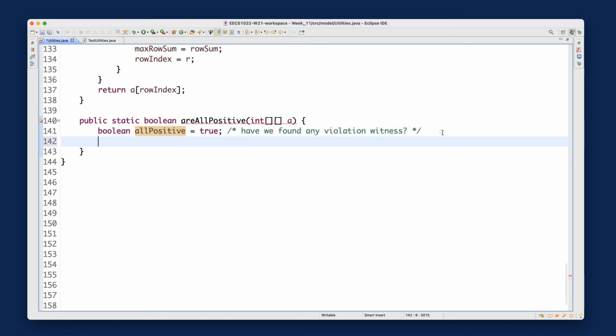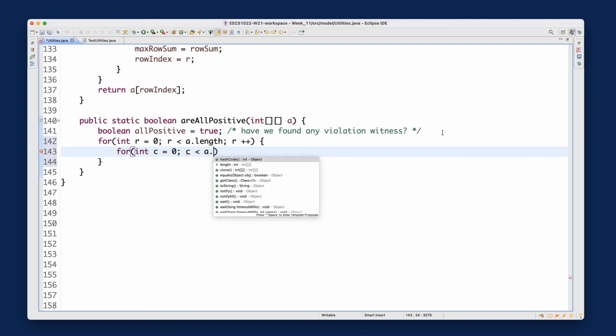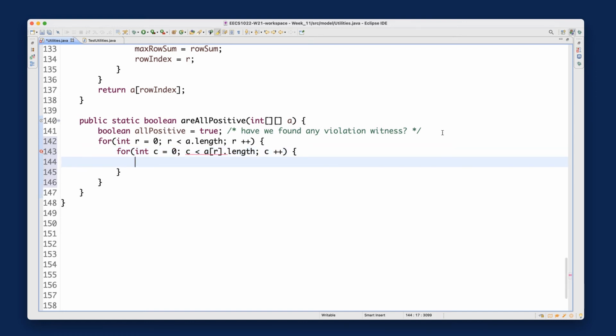Okay, so now let's code up the loop. It's going to be a nested loop, of course, to go over every element. I will talk about the extended state condition in a moment. Let's just scan it through. So now for integer row initialized to be 0, row less than a.length, and also r++. Very standard. And then for integer c initialized to be 0, c less than a[r].length, and then c++. That's about how you do it.